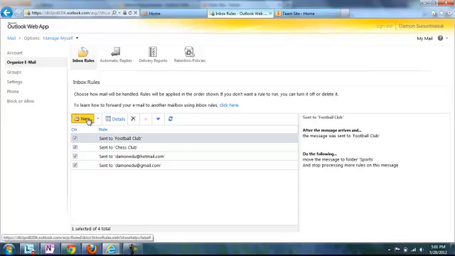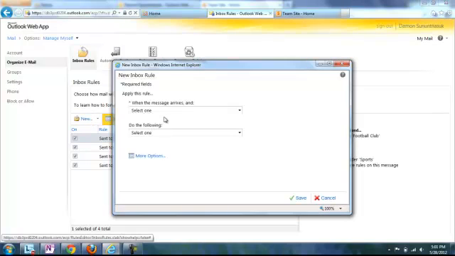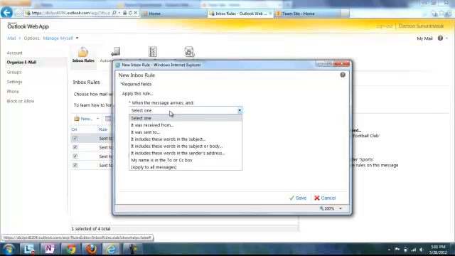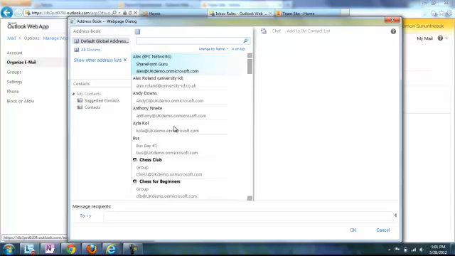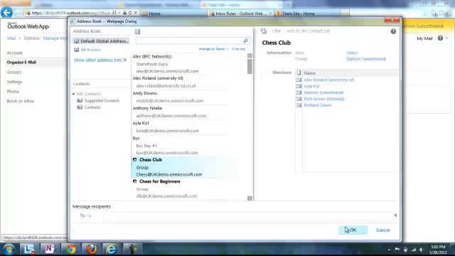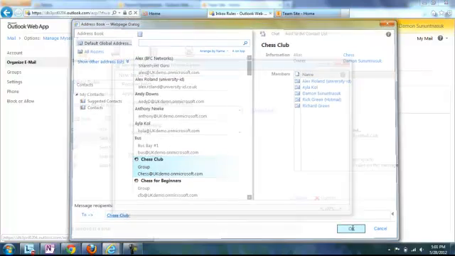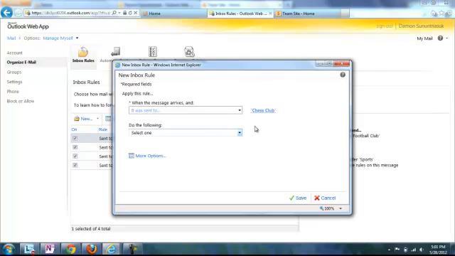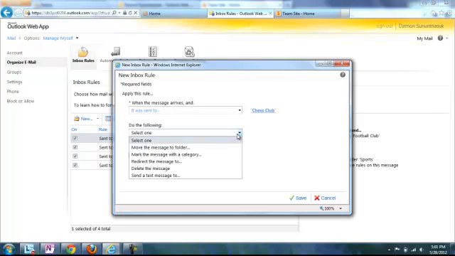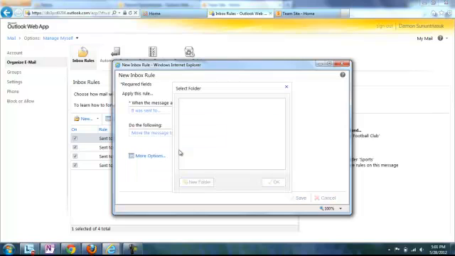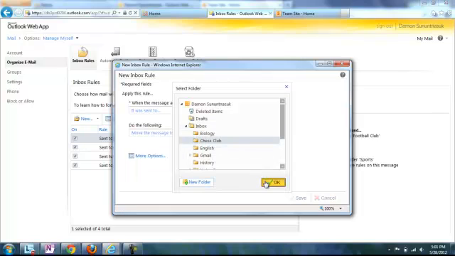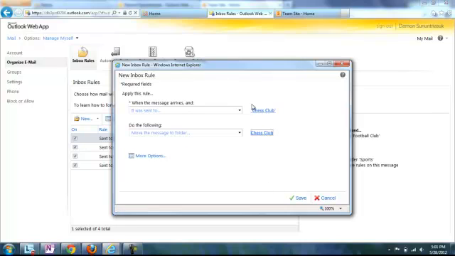You simply click New, and you want to have any mail that's been sent to the Chess Club. Click OK. And then you want to put all the Chess Club email into a special Chess Club folder. So you move the message to Chess Club folder here, click OK, and there we are. With just a couple clicks, any email that's sent to the Chess Club will be moved to the Chess Club folder.